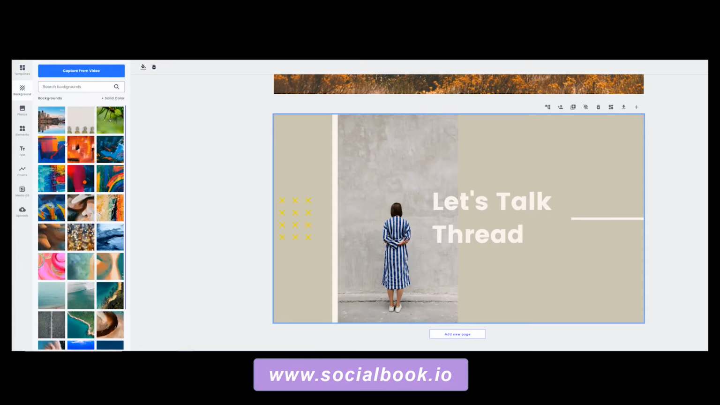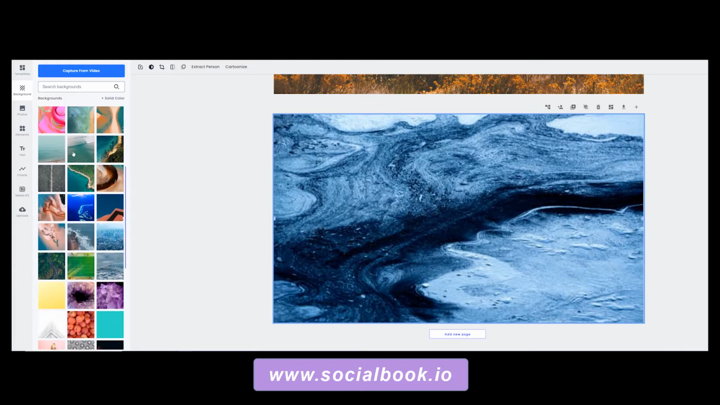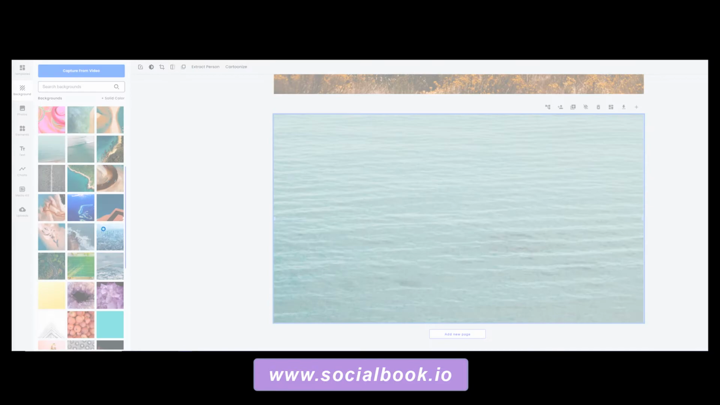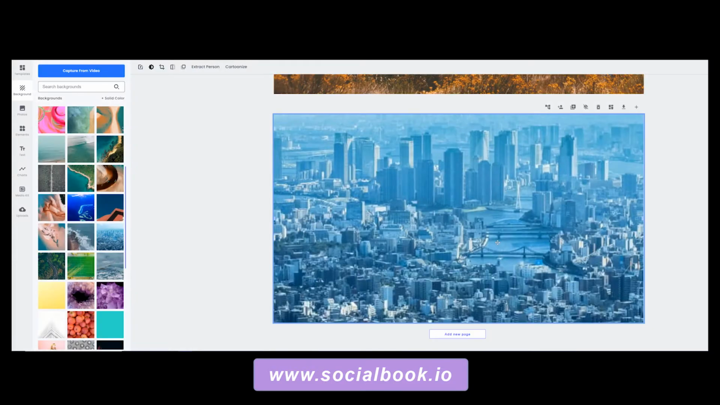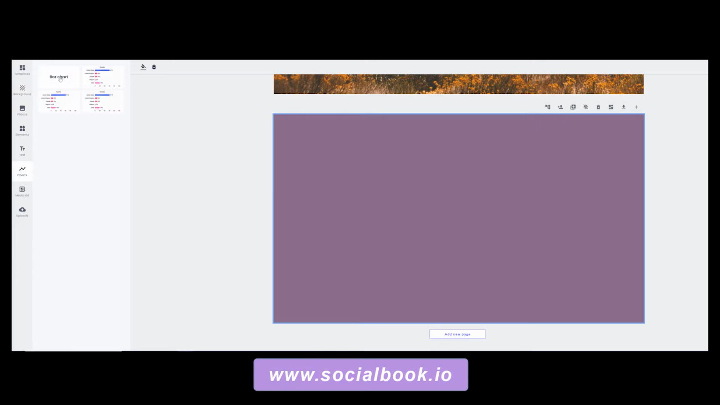So along with templates, you can also use backgrounds. I've noticed that some backgrounds are not the highest quality, so if you can find a high quality background, you can just upload it from there. You can also just use a solid color as your background. There's also charts.